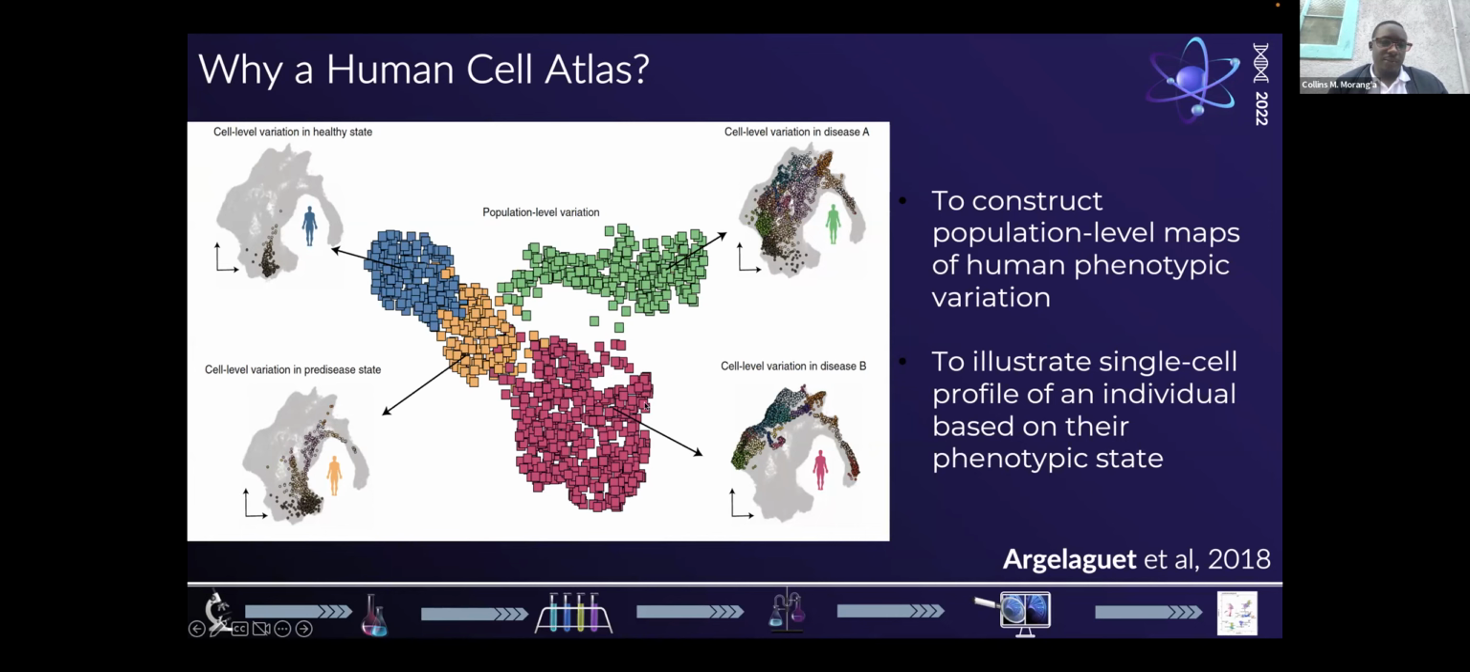And you can see that, for example, this represents population level variation, but then you can see only a few cells that are representing healthy states. And then you have a lot more cells representing disease state A, and then disease state B, and the cells that are representing pre-disease state. Because all these cells express different genes, if you put them on a 2-dimensional space, they will be able to separate according to the genes they're expressing. Disease A is probably driving expression of particular genes. Disease B is driving expression of particular genes. So because of these differences between cell expressions, you are going to have cells separating on a 2-dimensional space.